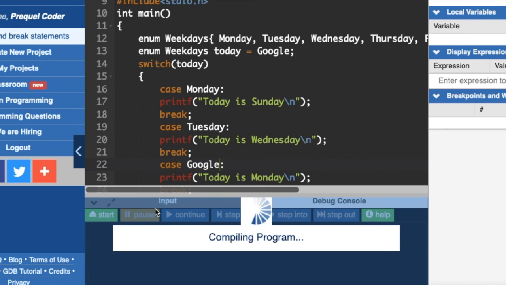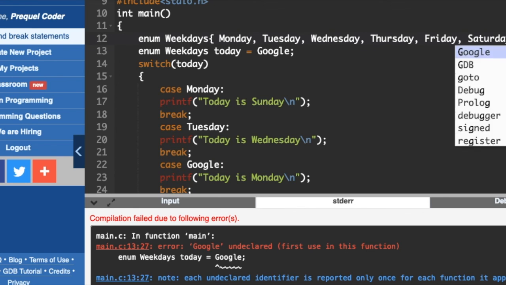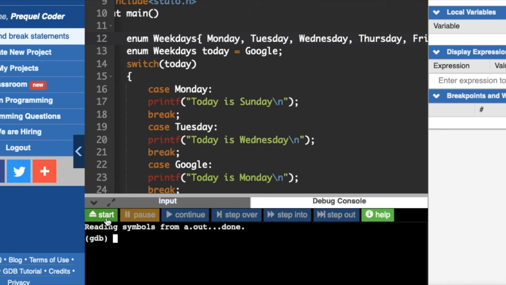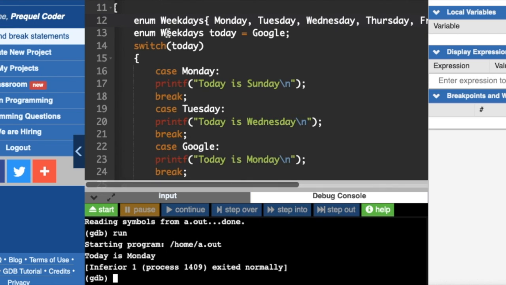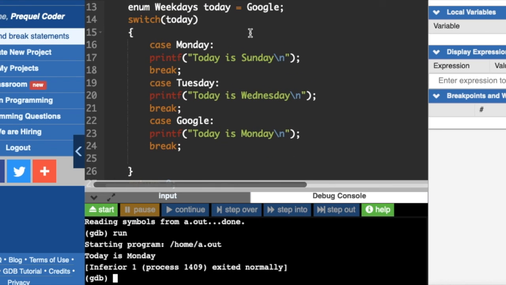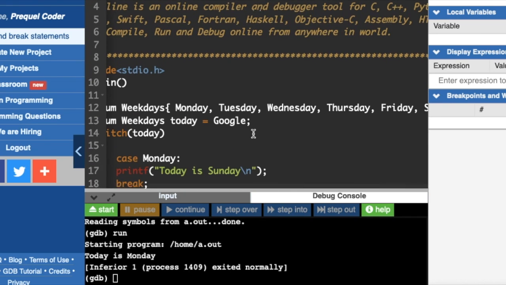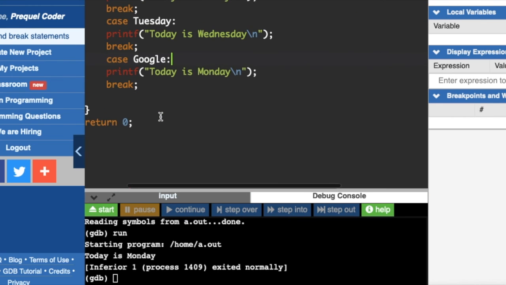Let us compile the statement. We did not declare Google here, so let us add Google also. Our statement is declared now. Here we have assigned enum weekdays today to be Google, and in the case of Google I have printed today to be Monday. This is a very small example to illustrate the usage of switch and break in the C compiler.